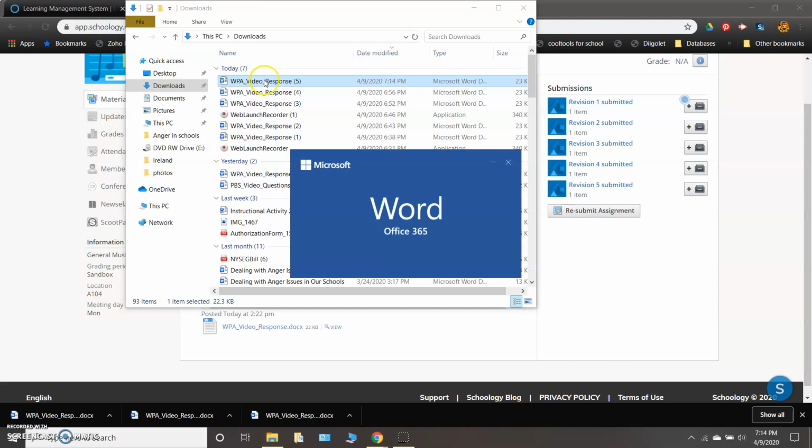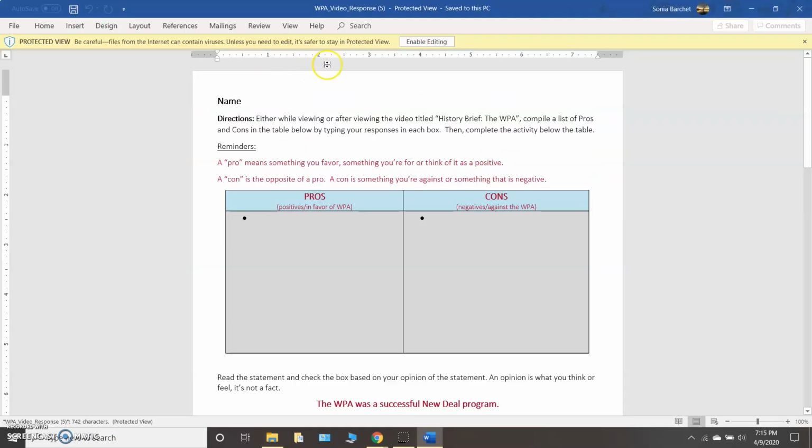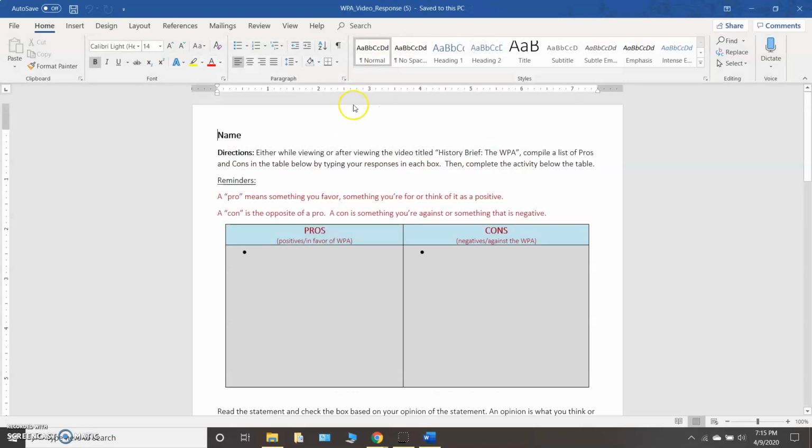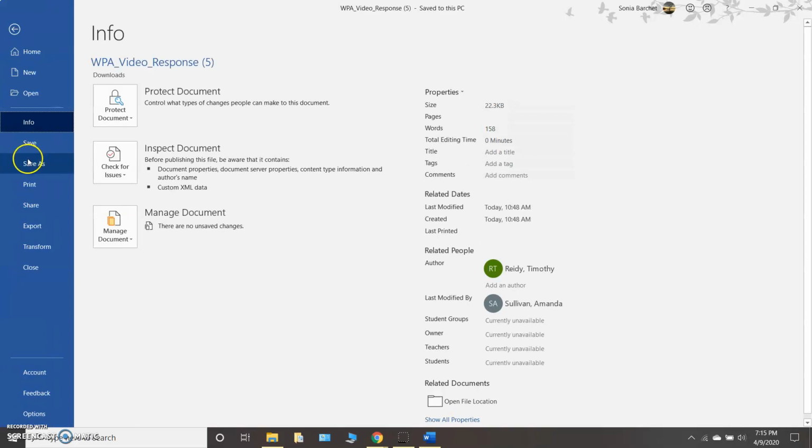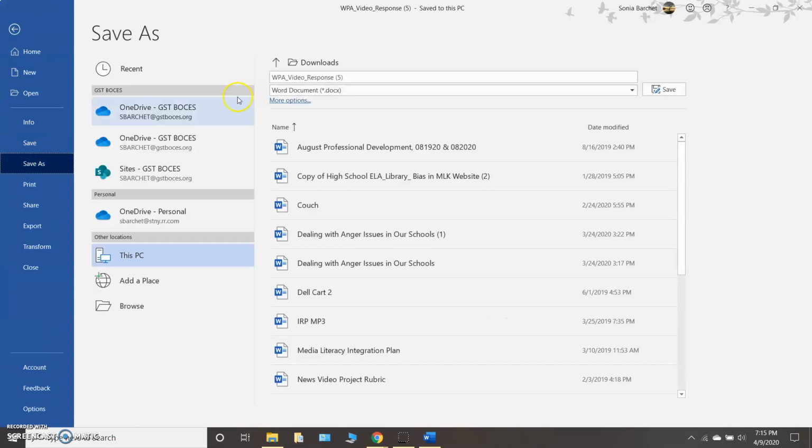It'll open up the Word document. Every time you open a Word document in Schoology, you're going to have to enable editing so that I can change it. First thing I want to do is file, save as. Then you're going to put it wherever you want to put it, because you're going to have to remember to upload it, whether that's documents, your desktop, your OneDrive, wherever you would like to.